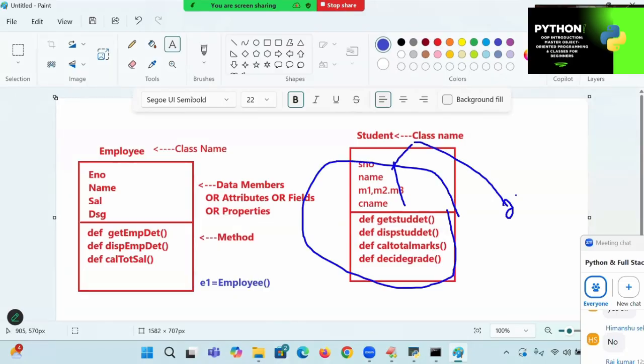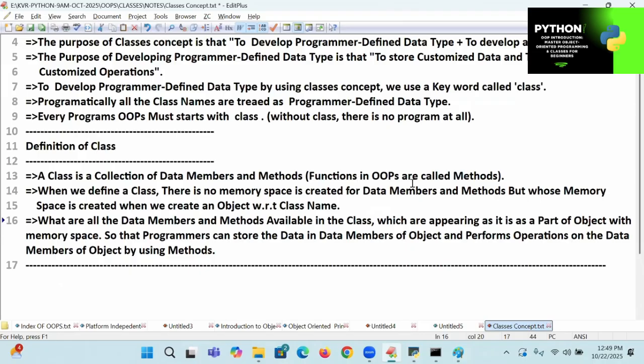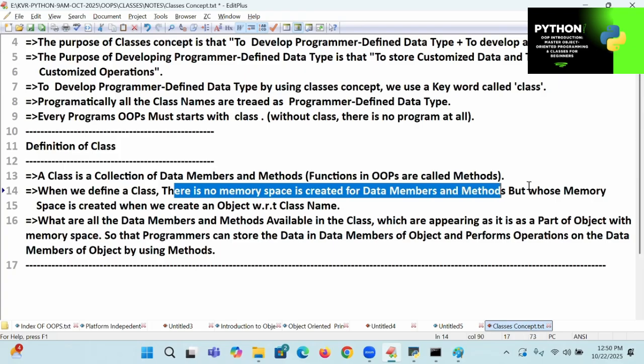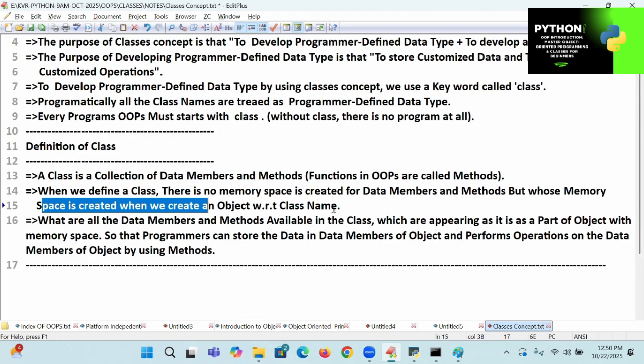Then they are reflecting to whom? The object. These are all related to our list class only. So functions in OOPS are called what? Methods. When we define a class, there is no memory space created for the data members and methods of a class. But whose memory space is created when we create an object with respect to the class name?